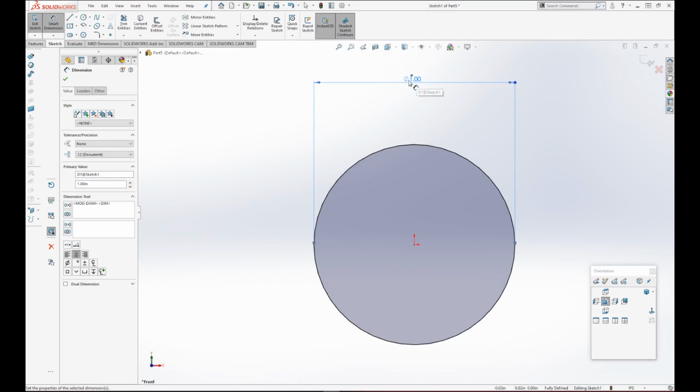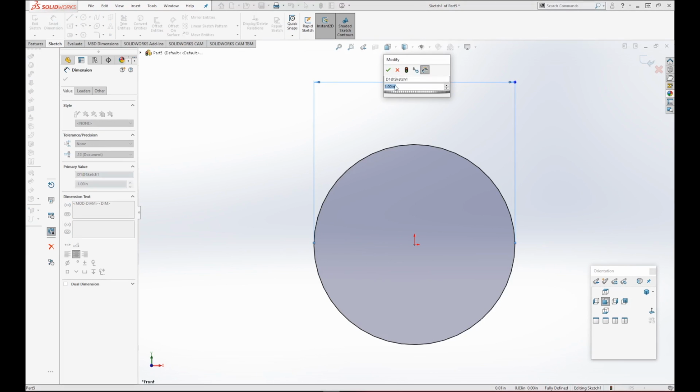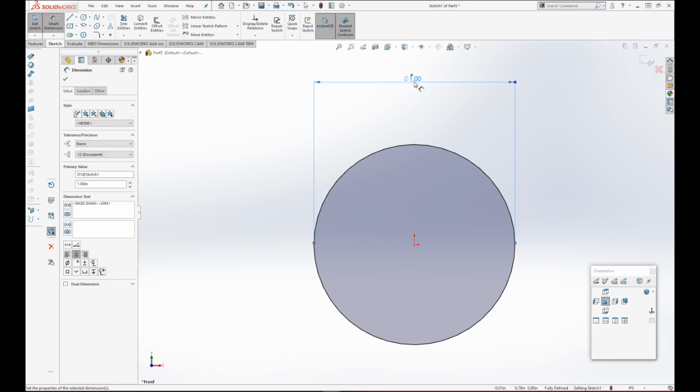If I wanted to change that dimension, go ahead and click that area right there, and then you could go ahead and change it there. And then you could also hit that green arrow to exit out once you've changed it to what you want. But let's say you didn't want inches, you wanted millimeters. I'm going to show you guys how to do that.